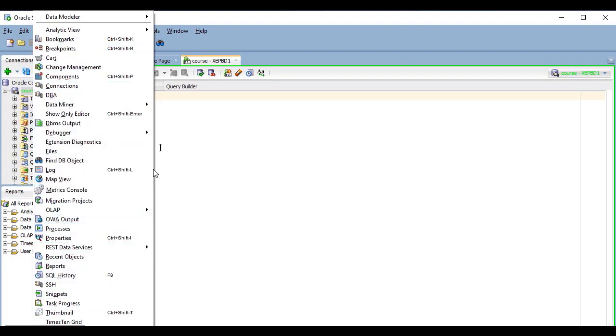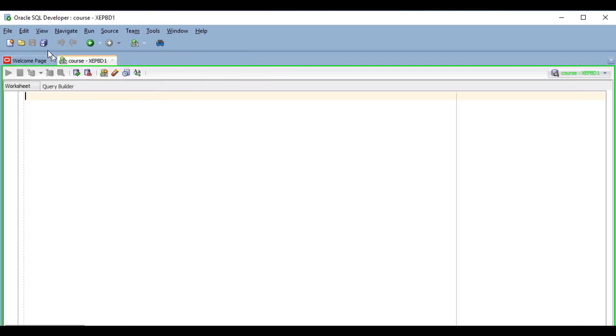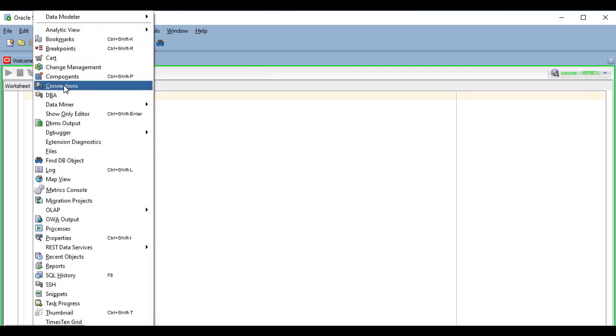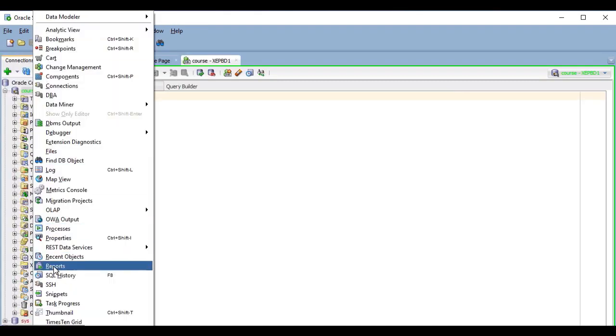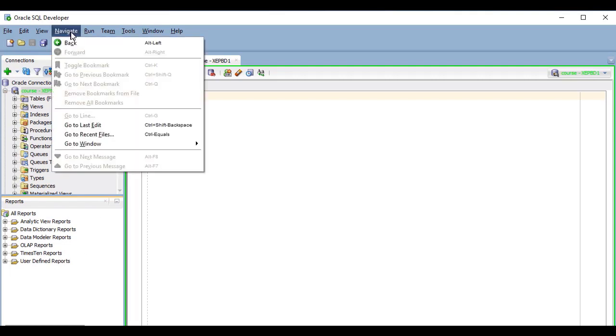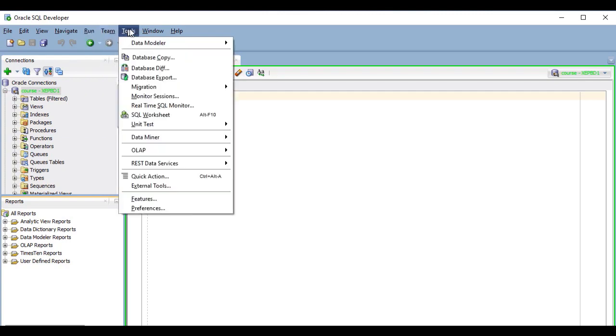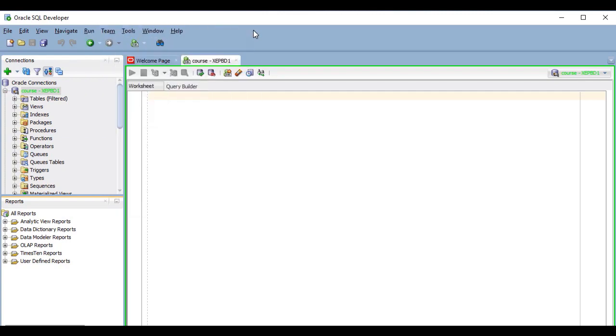For example, if I close these panes and I want them back, I just have to go to the View menu, and click on the appropriate option to make them visible again. And the same is true for a lot of other panes that are available, some of which we will cover in another section. Then some other options like Navigate and Run are useful only when we are working with code on the worksheet or code editor. And the rest of the options are also not as important at this moment, so we will not look into them by now.